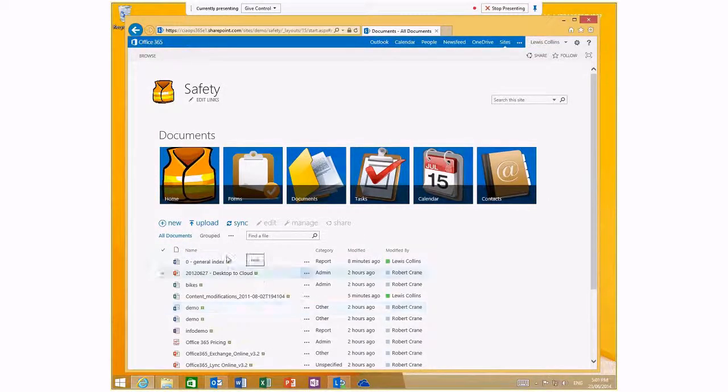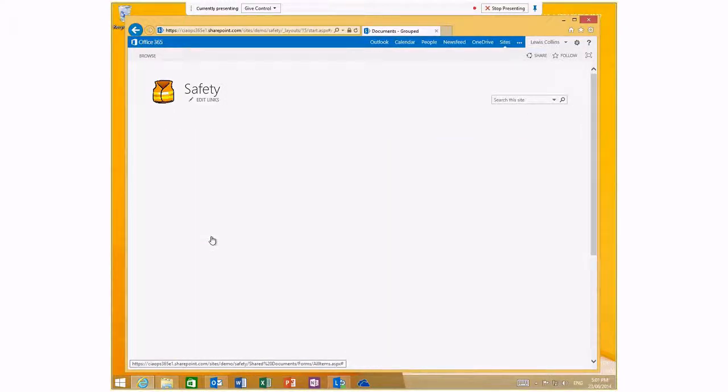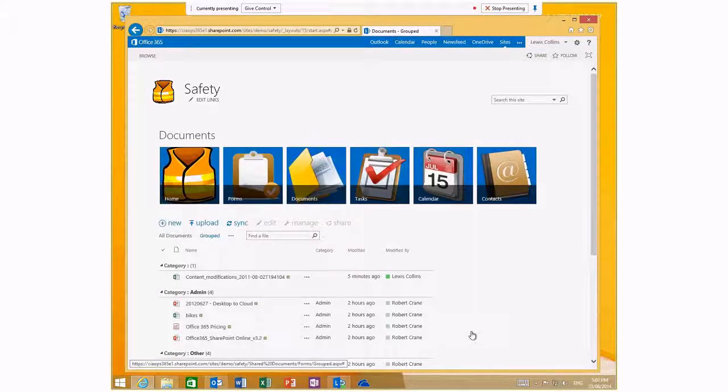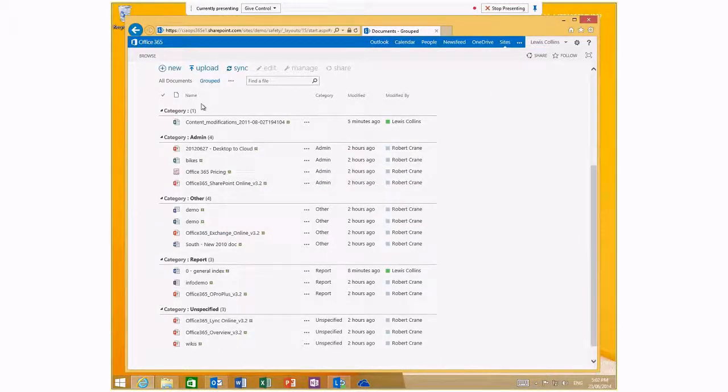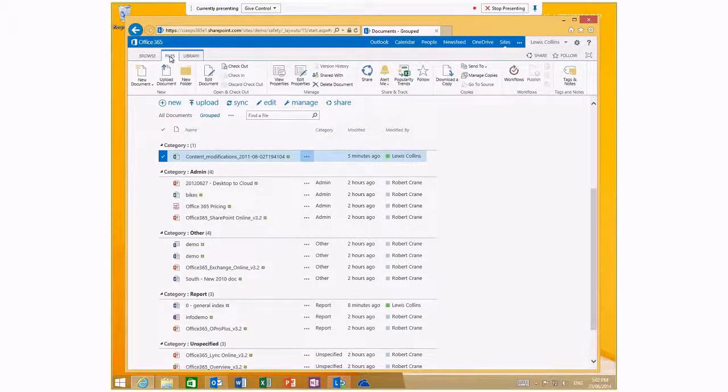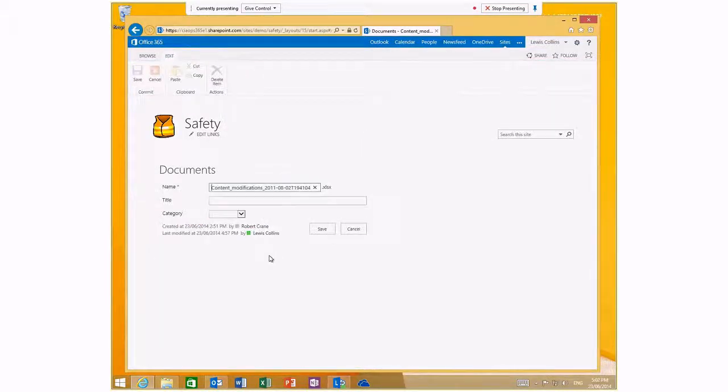Now what I can also do, using the same sort of filtering concept, is create what's known as views in SharePoint. A view is a way to categorize your data or to display your data in different means, like we've got here. I've set it up so that it's grouped by the category, and if we need to work on a document, we can simply select that. You'll see that up the top, the ribbon appears, very much like a desktop application. I can then edit the properties, and say the category for this is a report, and I save that field.